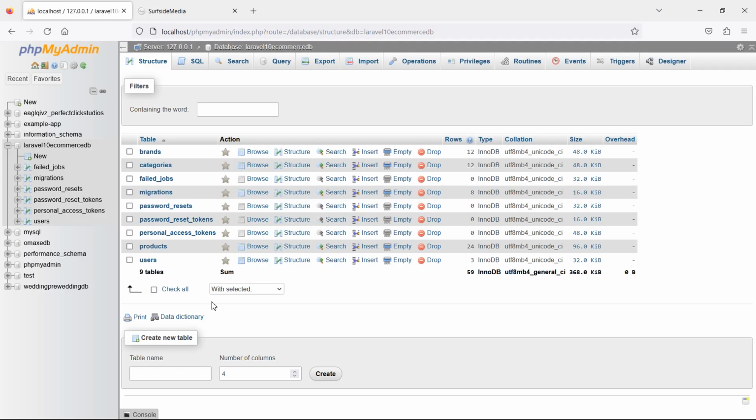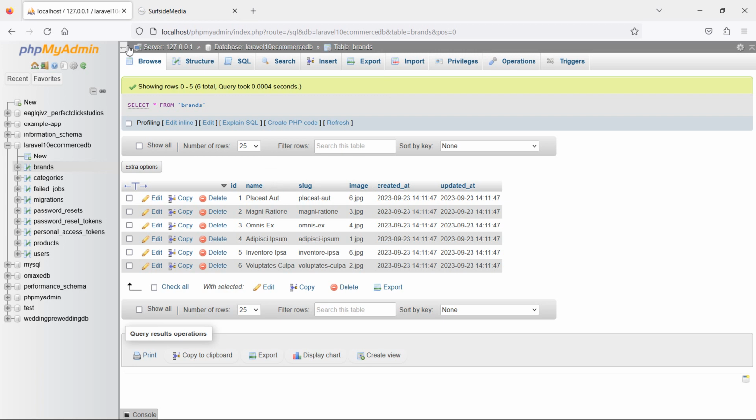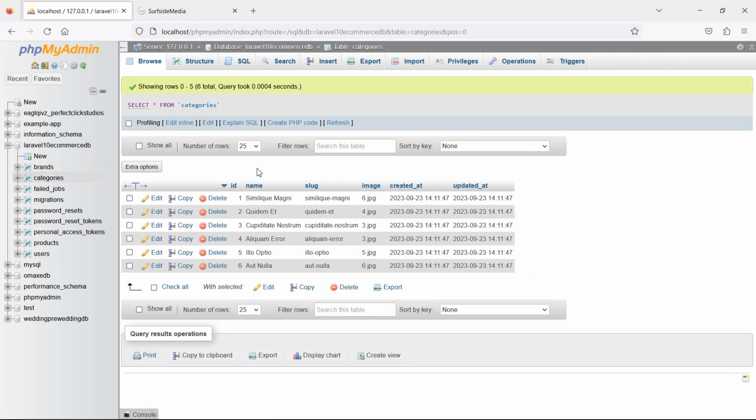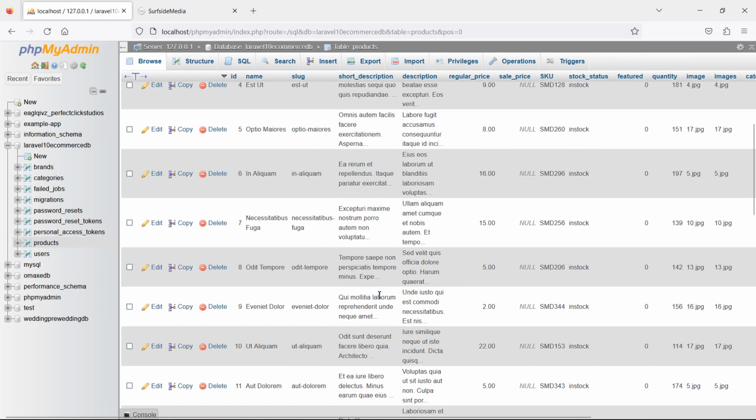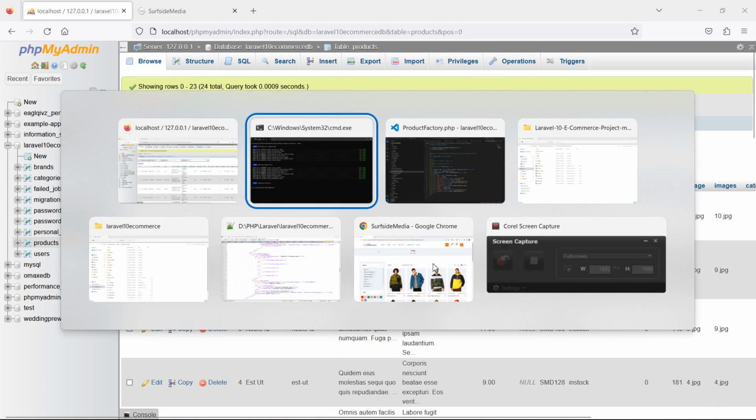Now let's check once more. So refresh the page, and this time you can see here in brands there are 6 records. And inside the categories table, these are the 6 categories, and in the product table, these are the 24 records. Alright, now let's fetch these products from the shop controller.